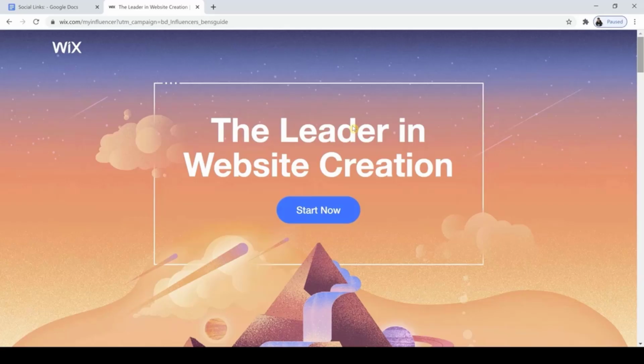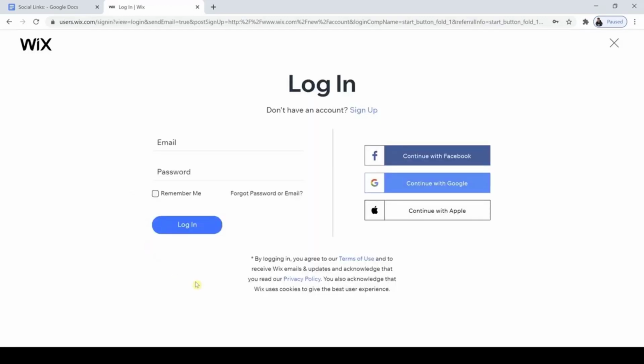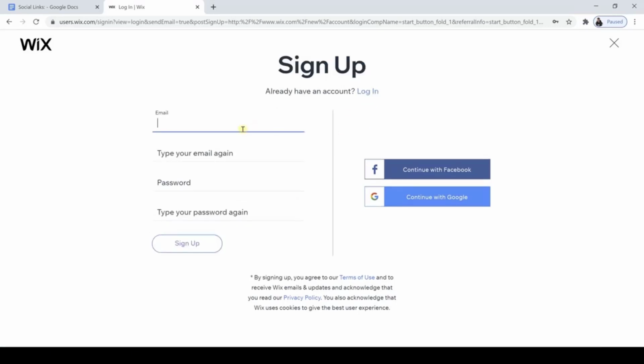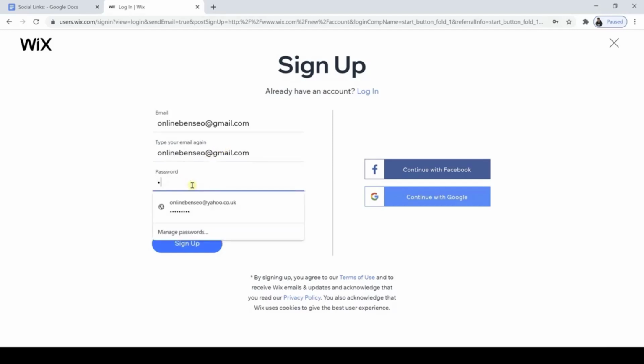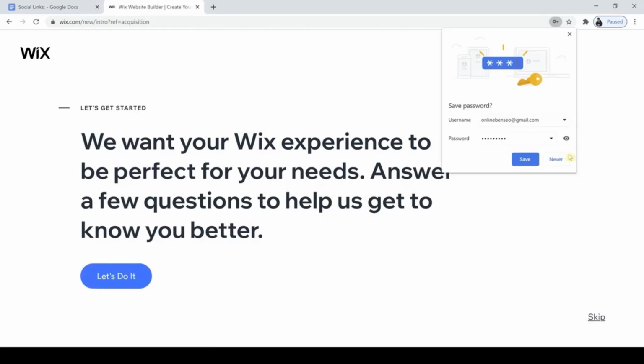First up, I'm going to hit start now, and then this is going to take me straight to the sign up process. Now, I don't already have an account, so I'll click sign up. So I'm just going to jump in, add in my email, and then just make sure my email's right here, and then also add my password as well.